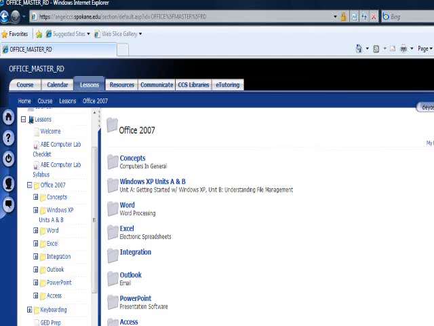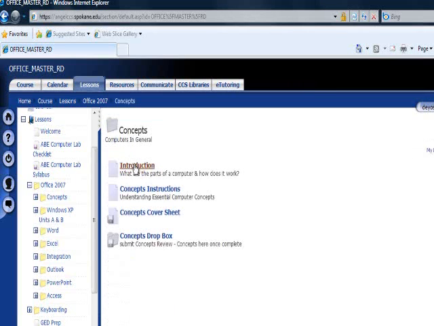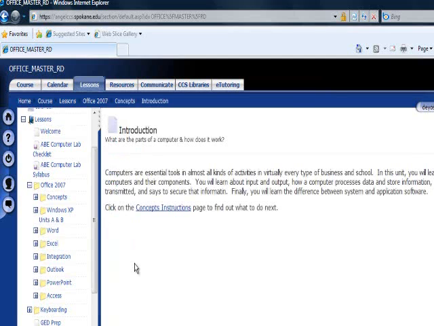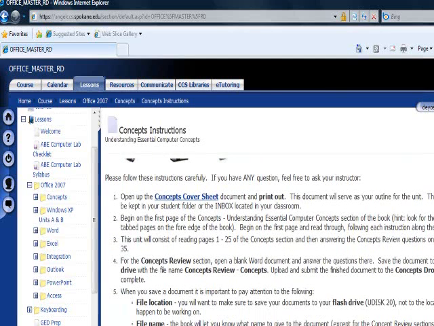Let's go ahead and assume that you're going to begin with the Concepts section. Go ahead and click the Concepts folder, then go ahead and click on the Introduction link. You read the brief description talking about the unit. Then we want to click on the Concepts Instruction Page link to find out what to do next. What you want to do is follow these instructions very carefully. Again, along the way, if you have any questions whatsoever, ask your instructor.